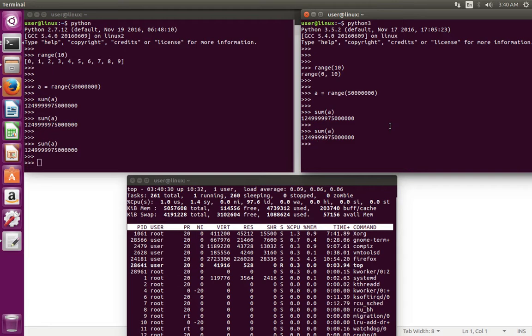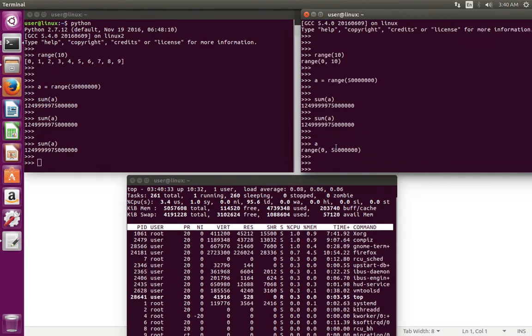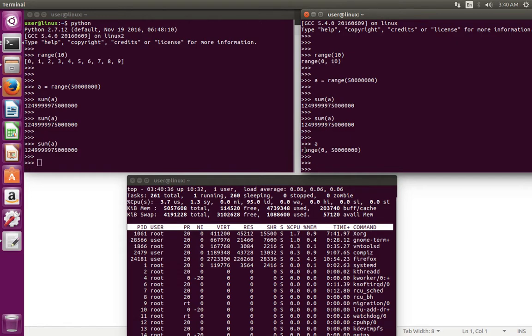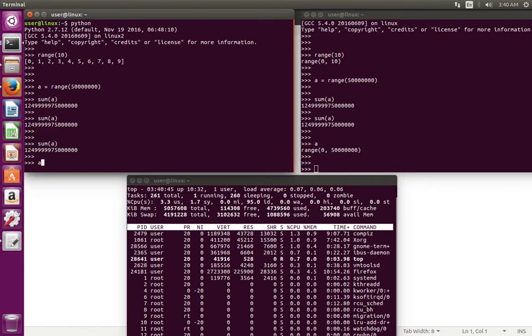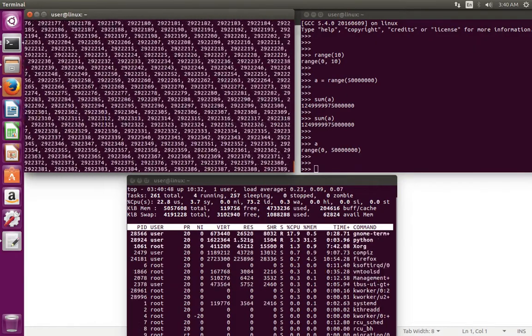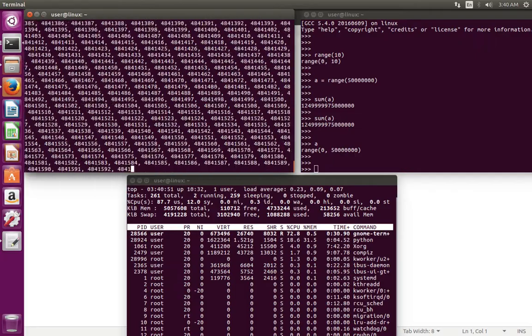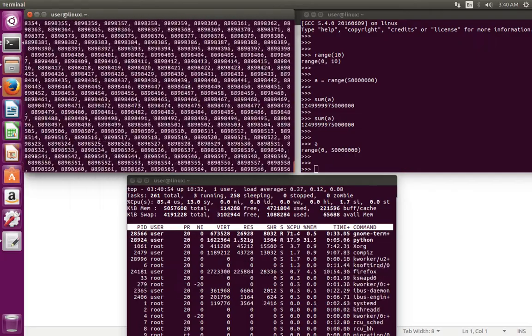So here in Python 3, if you print a, see, it's printing the lazy object. It does not create the actual list. But in Python 2, if you print a, it actually prints the complete items. See, it's actually printing the items in the list, because it has actually created that list. That is the memory usage. That is why the memory usage is very high.